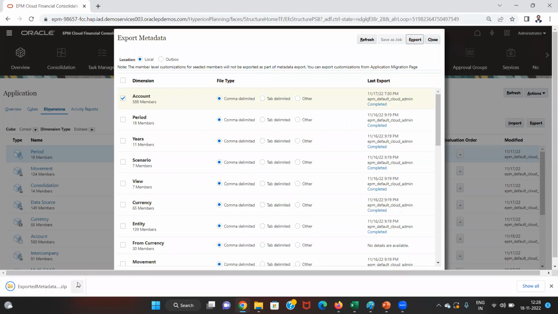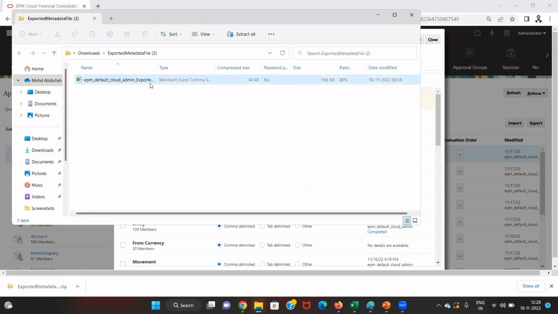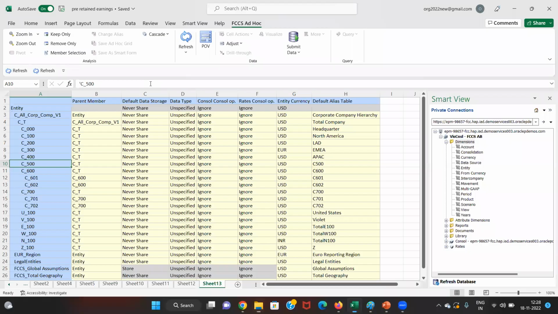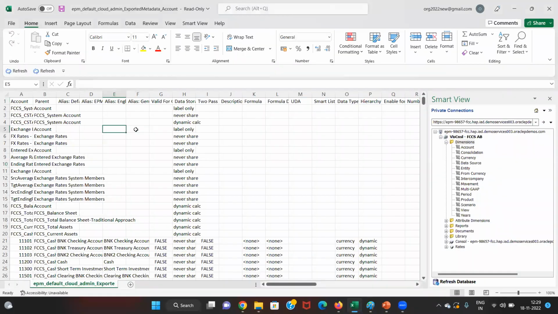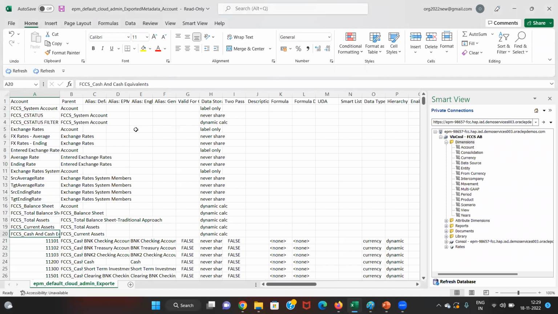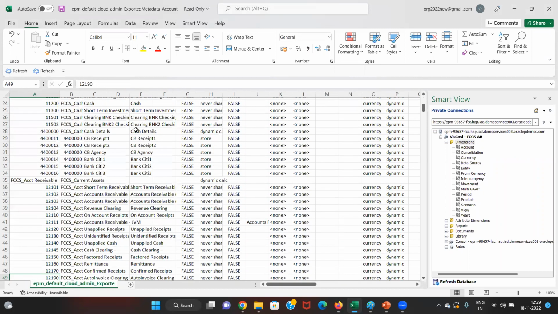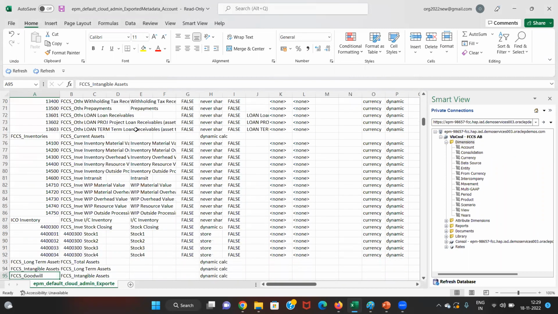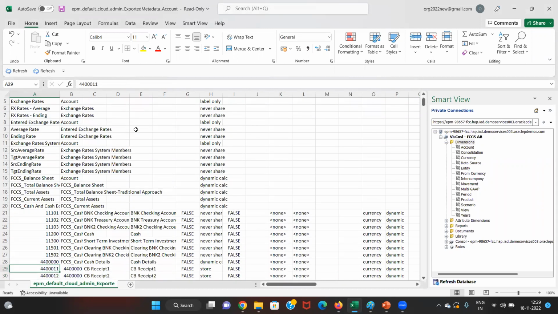Once I've clicked on export, there is a zip folder provided by the application, under which there's a CSV file, which if we open would look like this. This is all the metadata which is already there in the application. There is cash and cash equivalents, the balance sheet, total of the balance sheet, all of the accounts present under cash and accounts receivable, and whatever metadata there is in the application, all of it is exported here.